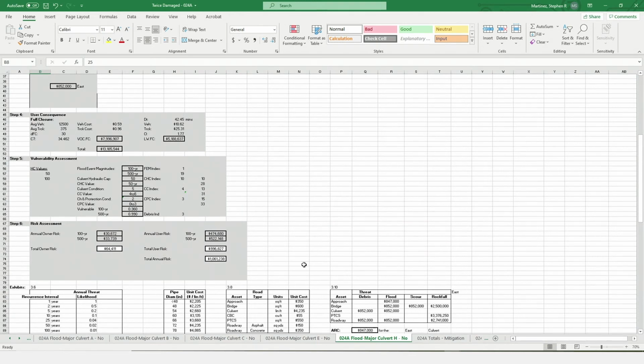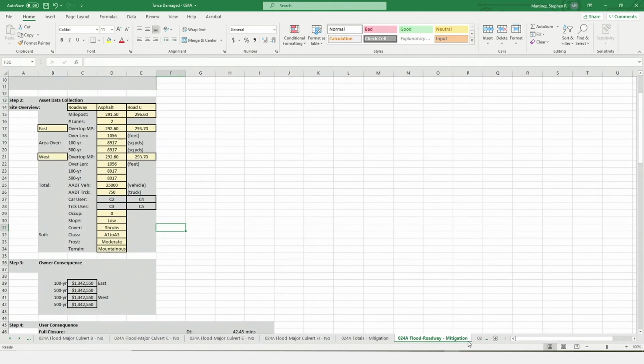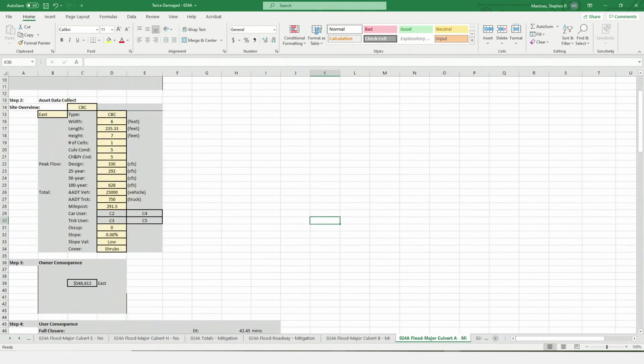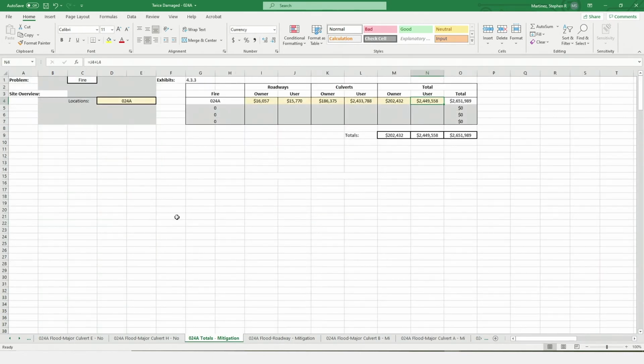So for each of these 6 assets, we have both a no action and a mitigation sheet. As you can see right here, these are all of our no action sheets, and then to the right are all of our mitigation sheets. I then created 2 more sheets totaling the no action and mitigation risk values just to make it a little bit easier for me to track personally. So that's what these totals are.